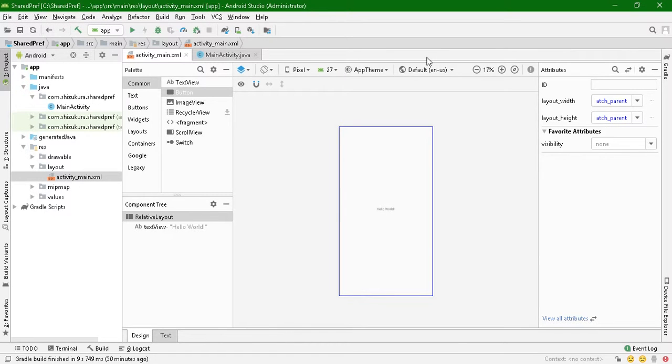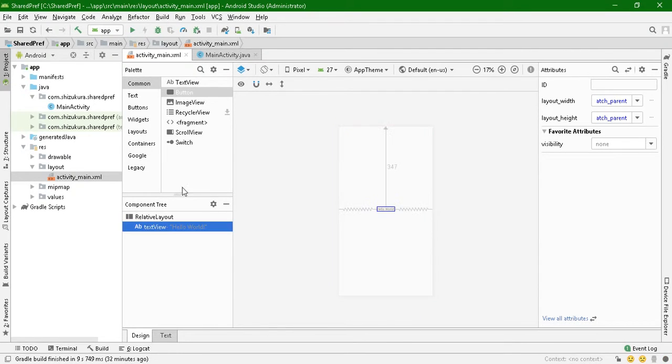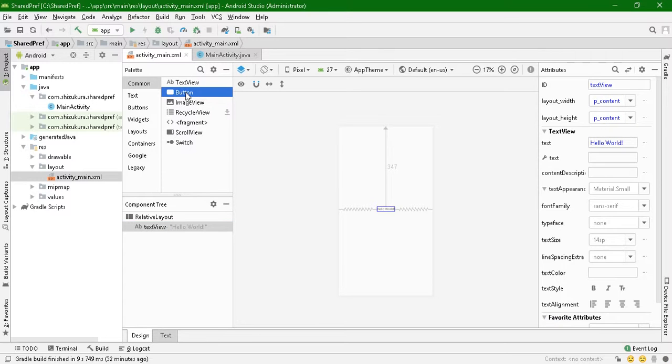Just like before, I already started Android Studio and already created a project called SharedPref. The Gradle build is already finished, and we're here in the XML file. All that we need is one text view and two buttons. Now I will arrange the components, and after that we will start coding.